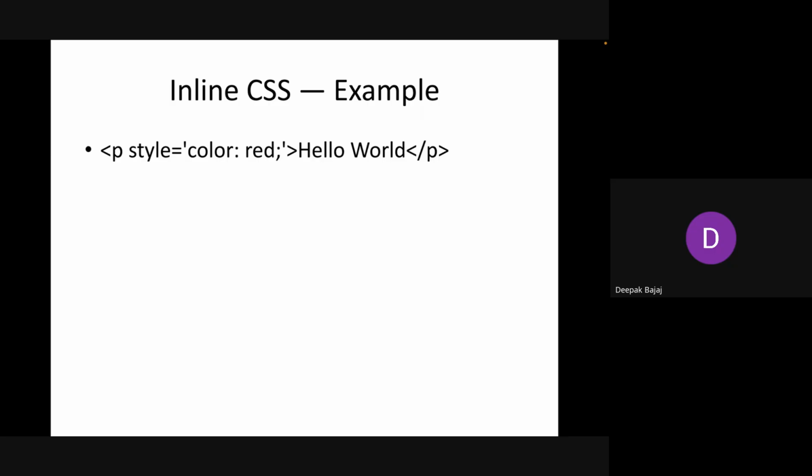Okay, go ahead. Yes, this is the internal one. So inline: color red. This is the style, right? And you can apply multiple things inside a style. Right now we gave a color. Apart from color, you can apply background color, font, a lot of things inside that, separated by a semicolon.